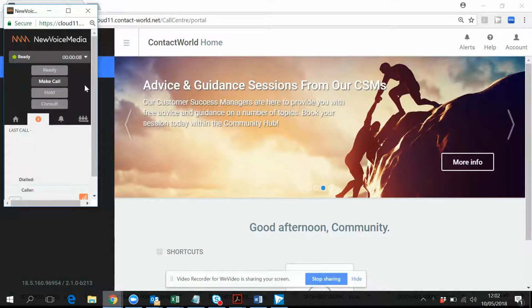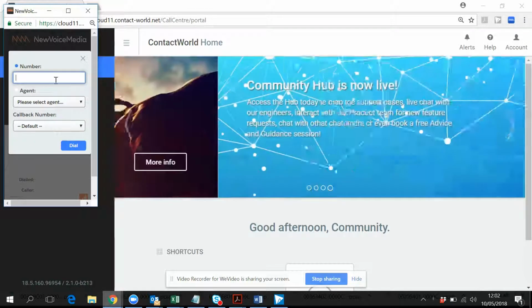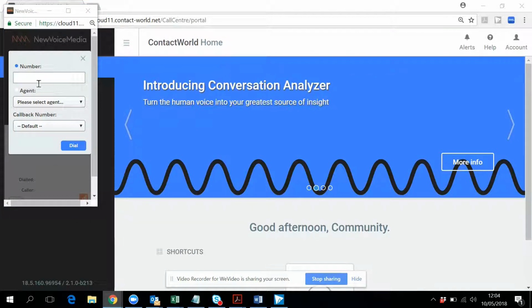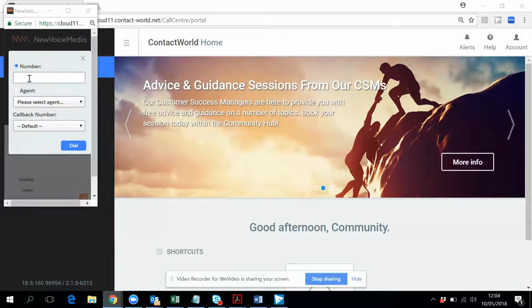Okay, so now we have Contact Pad open. We should be able to click Make Call, type in a telephone number that you wish to dial, and click Dial. The majority of our users are able to make and receive calls at this point. However, if you're not receiving audio to or from your headset, it's worth checking a few settings.